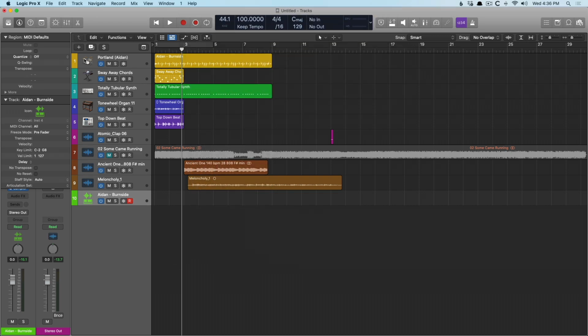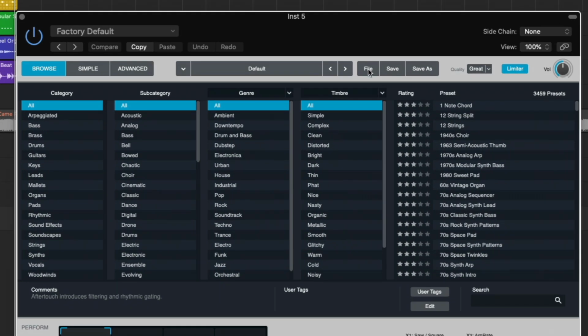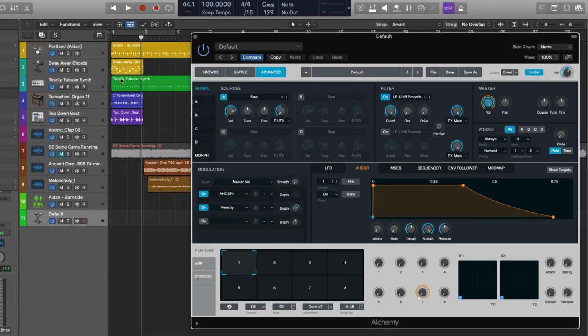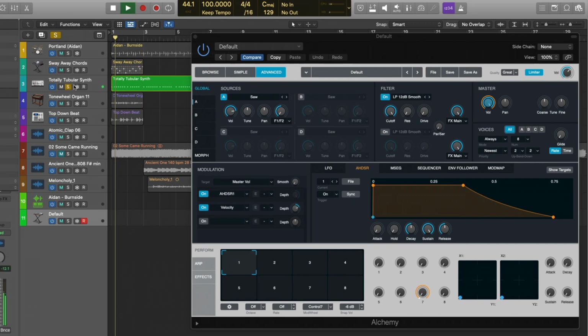Let's do the same thing with Alchemy, but instead of the track header area, let's bust open an instance of Alchemy. Let's make sure to go to File, Initialize Preset, so we are starting from a blank slate. And let's take this tubular synth region. Let's take a listen to what that sounds like.